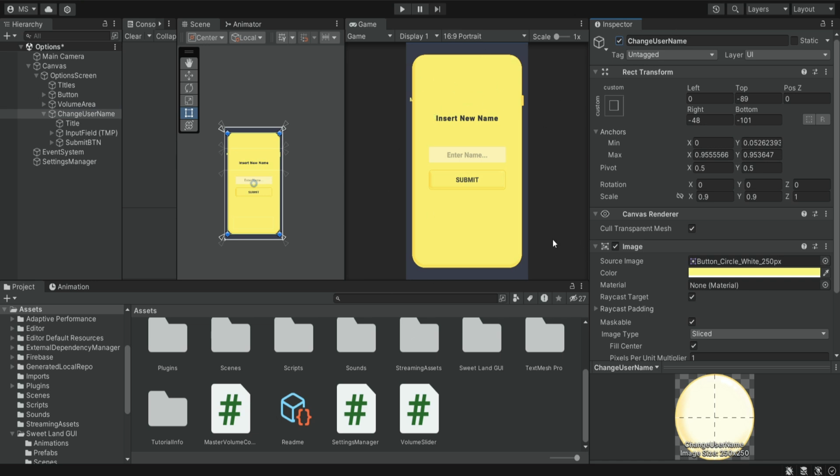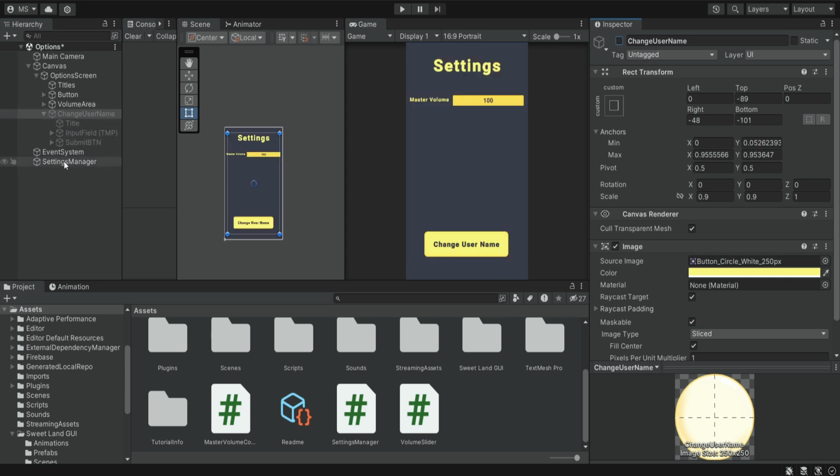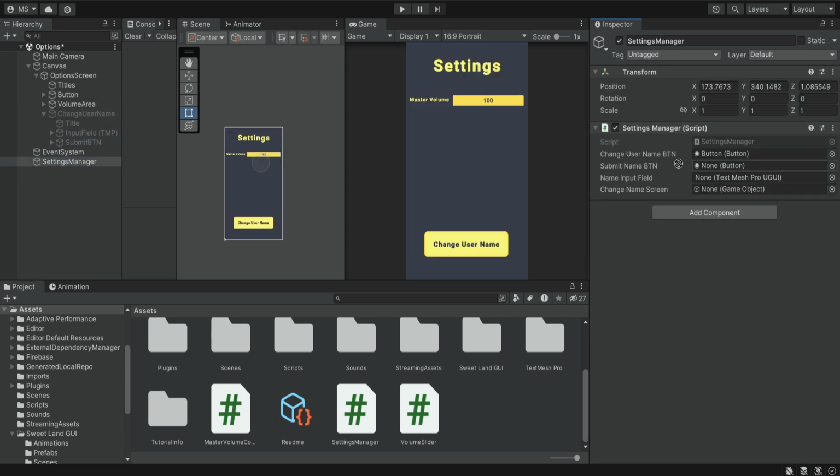It's the same screen that we had when we first start the app and the user needs to input the name. So I simply duplicated this entire screen. So we need this button and we also need this input field. So we're simply going to drag the submit button over here. And for the name input field, we're going to take this input field, or actually it should be a text. So this text over here. Then for the change name screen, we need this entire thing.